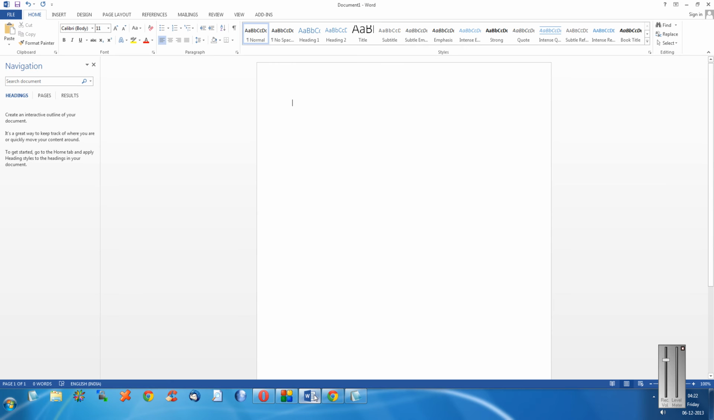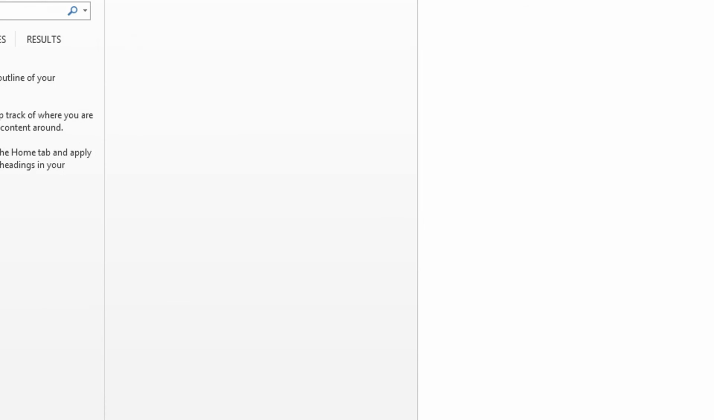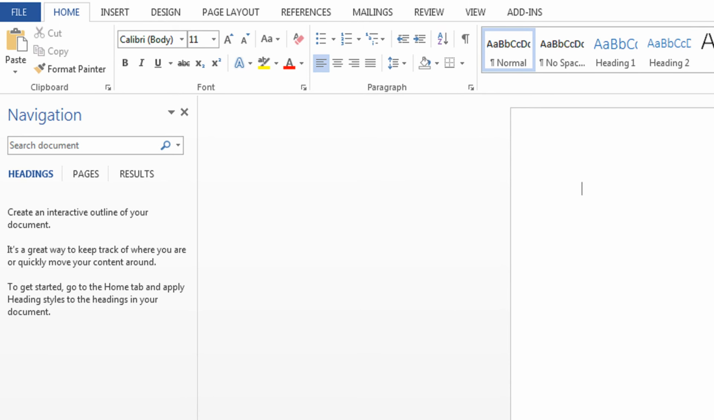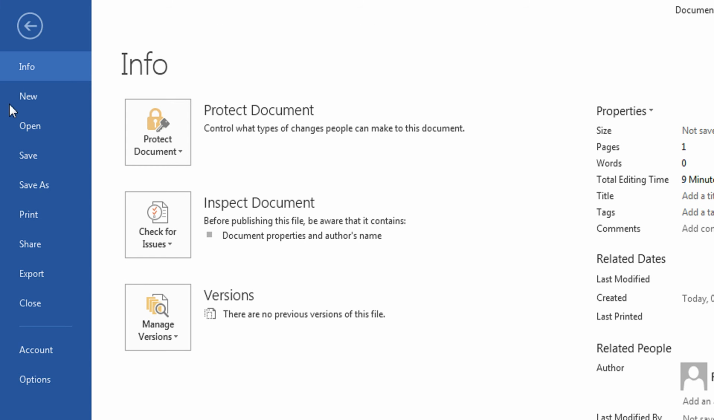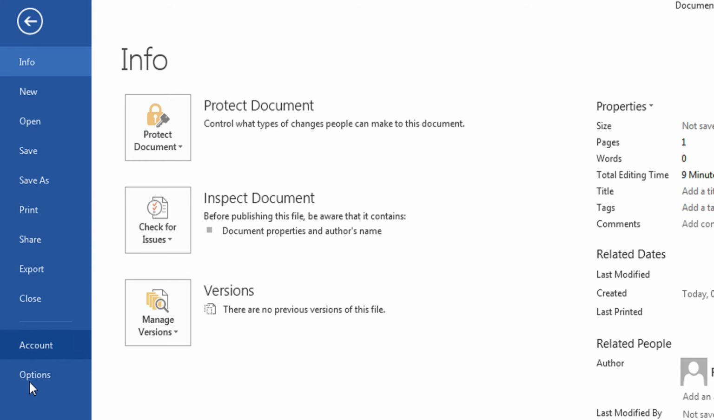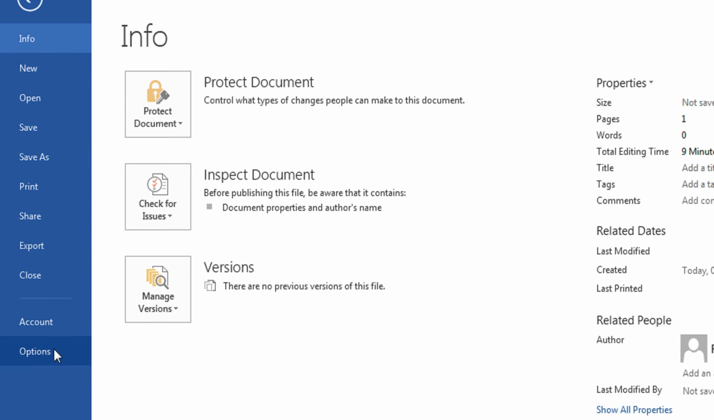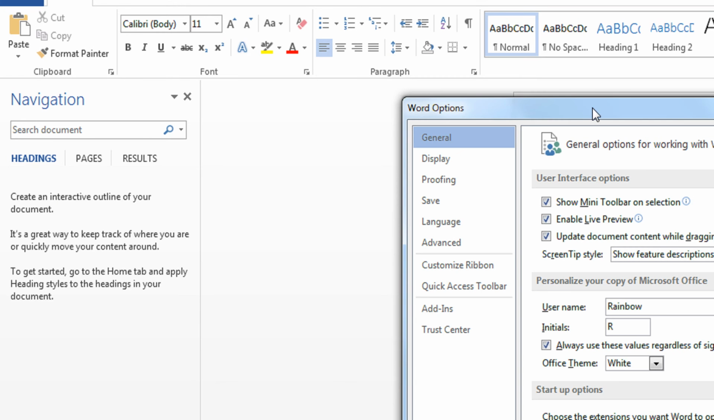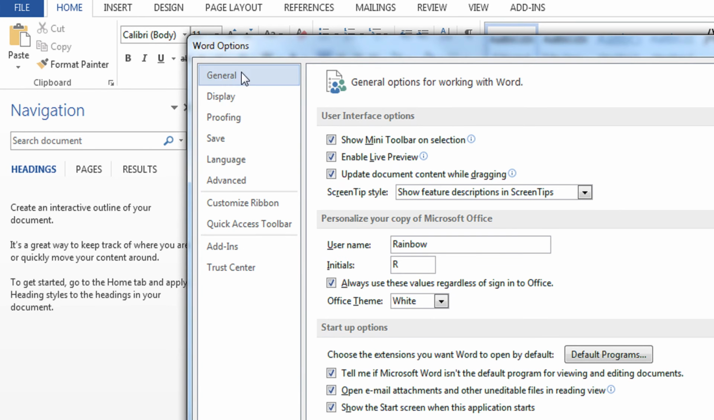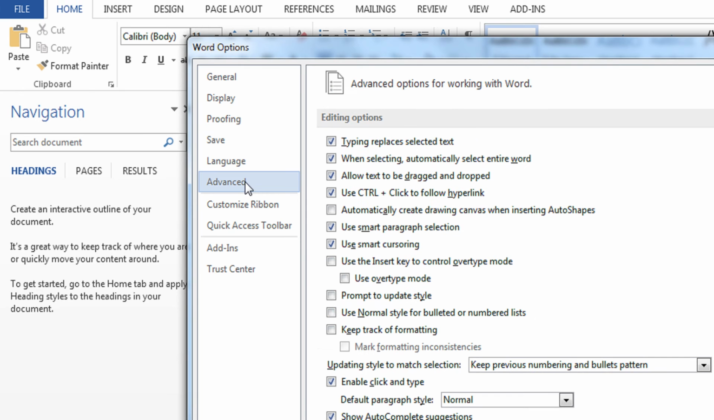So start with any product of your liking. Let's say I start with Microsoft Word, my personal favorite. So just open any new blank document or any saved file that you have. First click on File, then come to Options. After the File menu, click the Options tab, and under Options you get a slew of options. In this, come to the Advanced option.